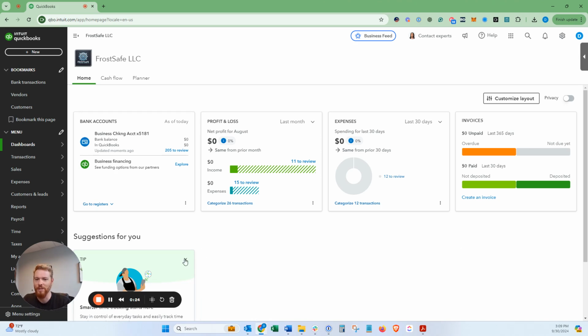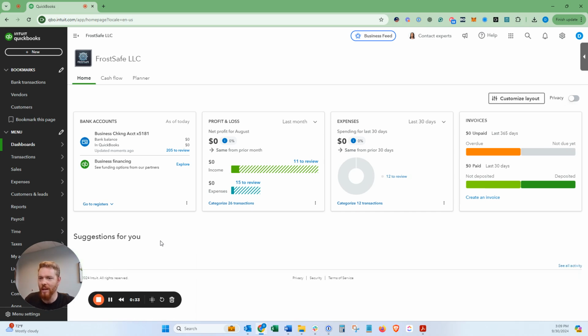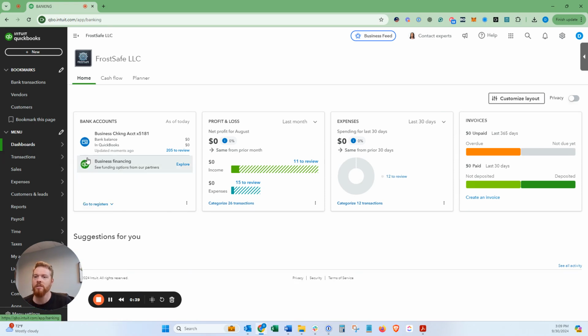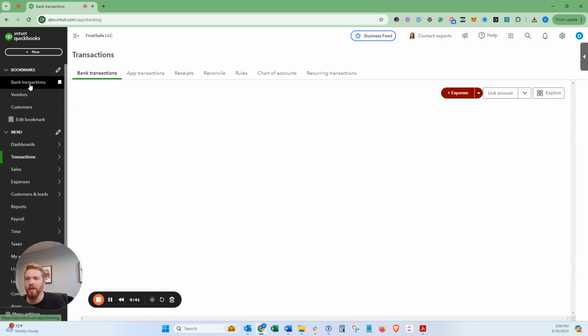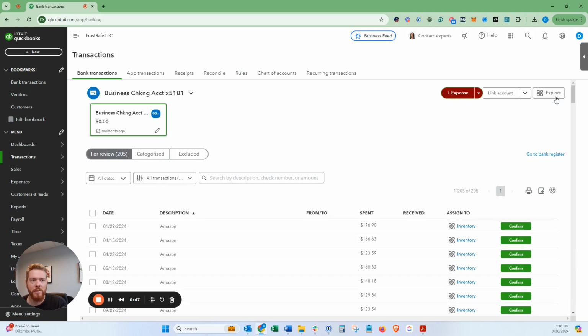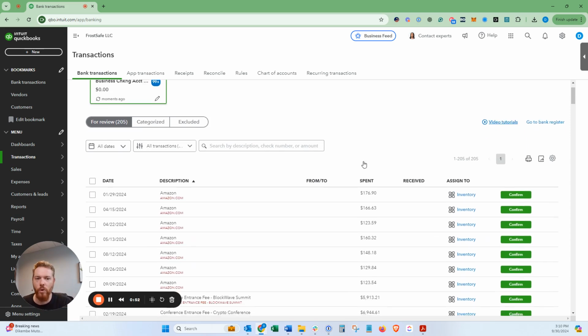Again, QuickBooks is always going to keep popping things up and you'll constantly be closing out of suggestions. But as long as you know where you're going and what you need to do, you're going to be just fine using the platform. So I'm going to go into bank transactions. Also could have used my bookmark up here. Here's another advertisement for taking payments. Get rid of that so I can free up some screen space and see more transactions.